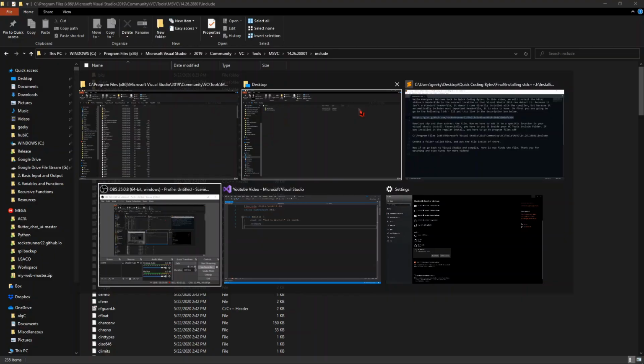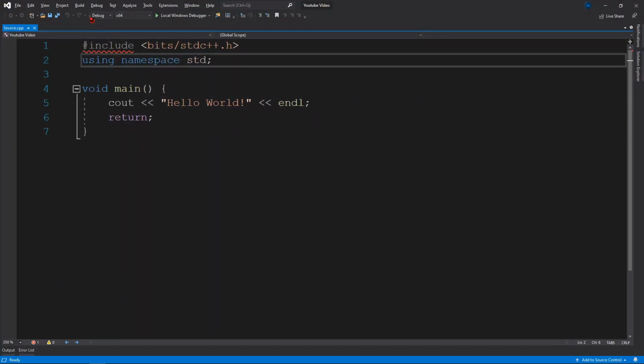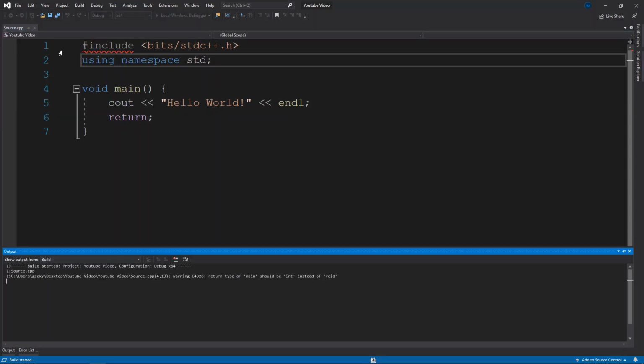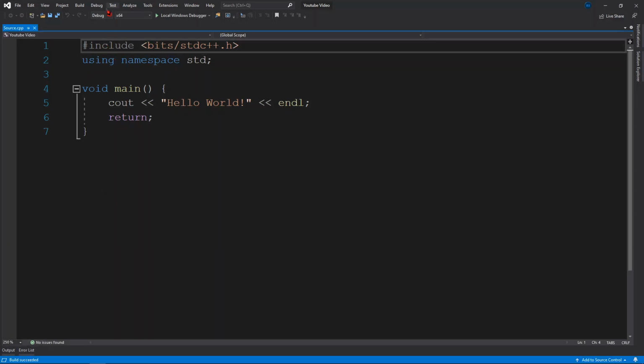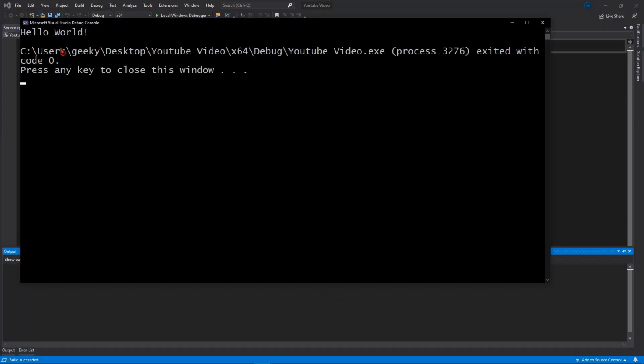So now let's say if we were to go back to Visual Studio, you can see it still has the squiggly sign, but if we were to build this again, it correctly built, the squiggly line went away. So if we start without debugging, again, we see hello world. So yeah, this is gonna be a really quick video.